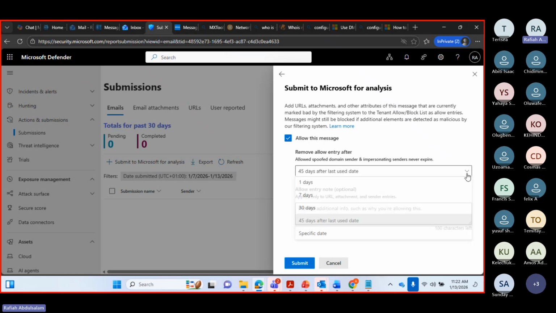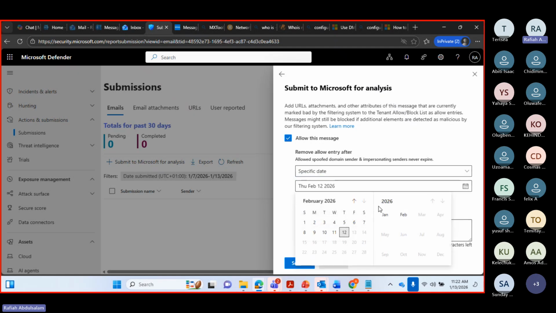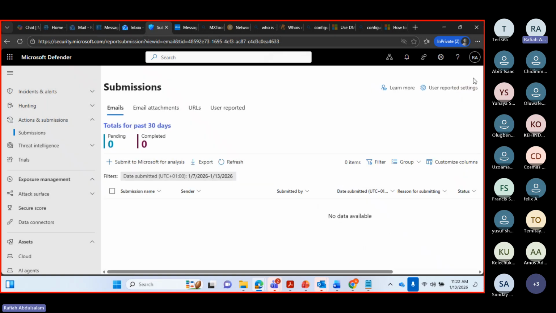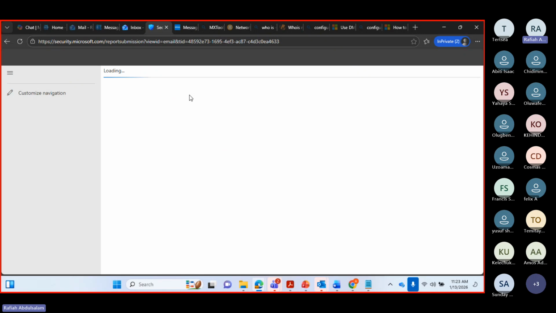So you can put that, maybe it thinks that it's a spoof or something. So just pick 45 days. You can allow it for 45 days. Here you don't have the one that says never expire. So you can come over and pick till February. That's basically all. You don't have never expire for this one. But if you still want to, let me refresh this so that the submissions we've done can show. I can also submit that because it's clean.